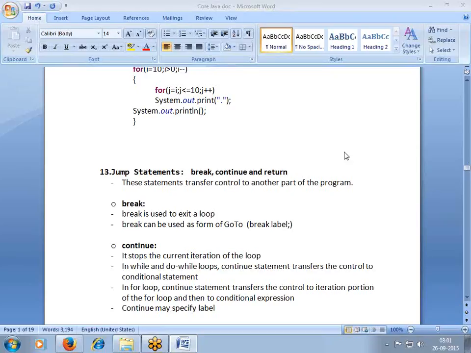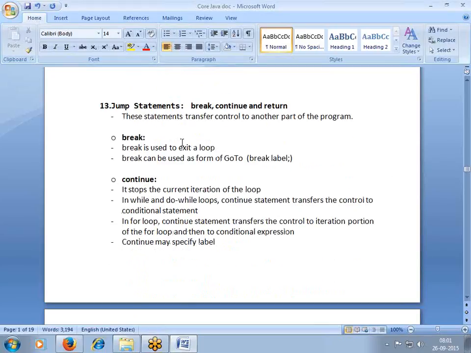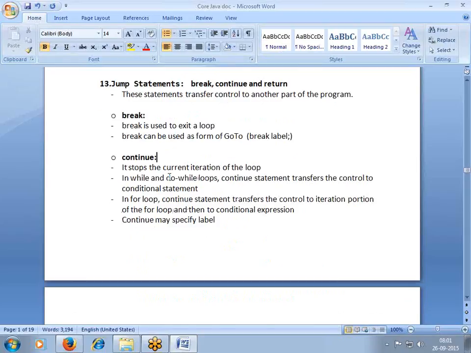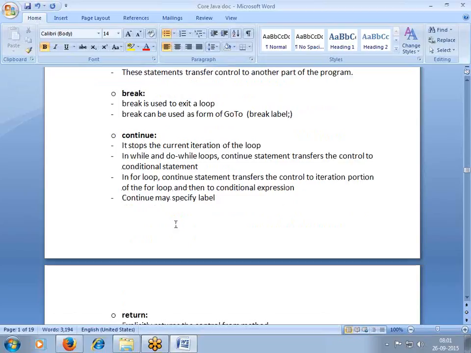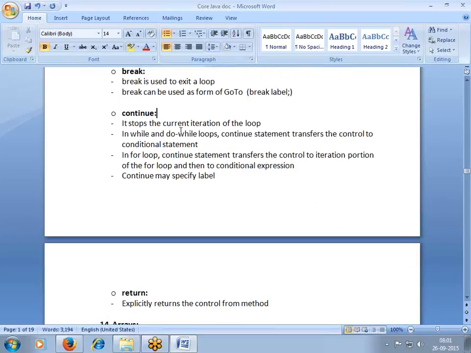Now, after loop statements, we discussed about jump statements. Jump statements means break, continue, and return. These three statements are called jump statements. The break statement will stop the loop execution, and continue statement will stop the current loop iteration and continue with the next iteration of the loop. That is the difference between break and continue.